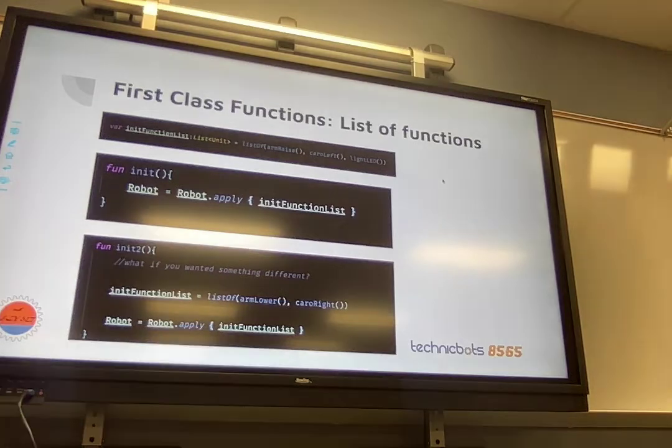So next, you have first-class functions, list of functions. First-class functions are very powerful. As we said earlier, you can treat functions as variables in Kotlin, and that's basically what Byron was really able to abuse in his case study.